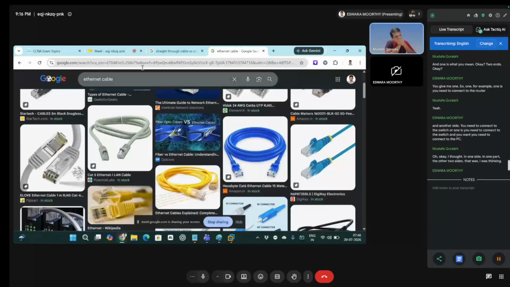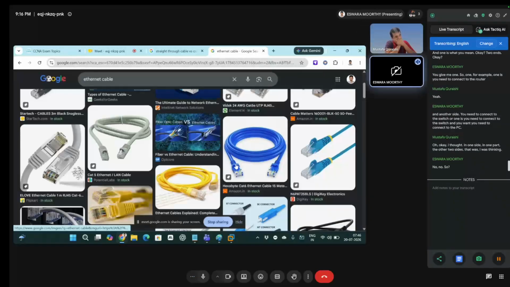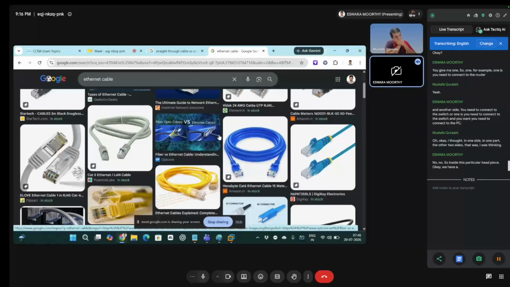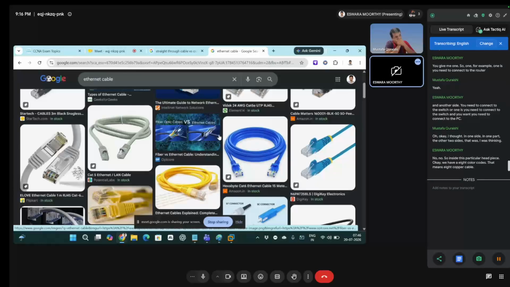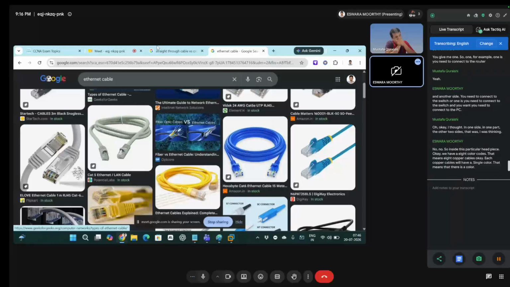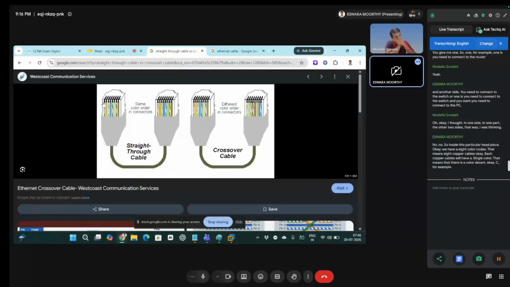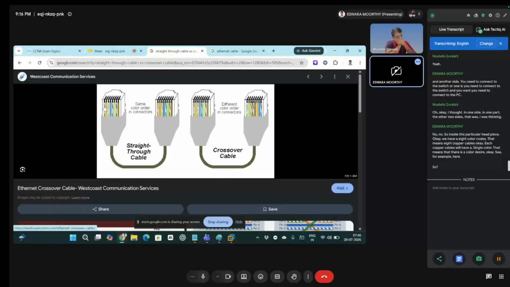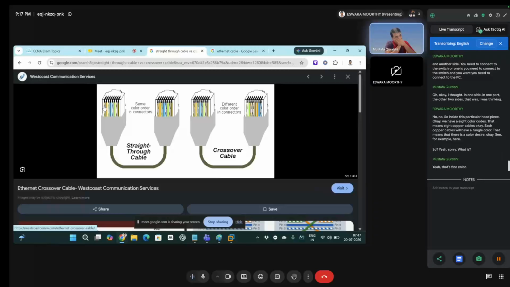No, no. So inside this particular head piece, we have 8 color codes. That means 8 copper cables. Each copper cable will have a single color. See for example here. Color codes are there.